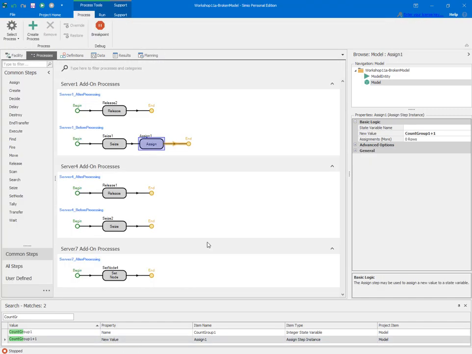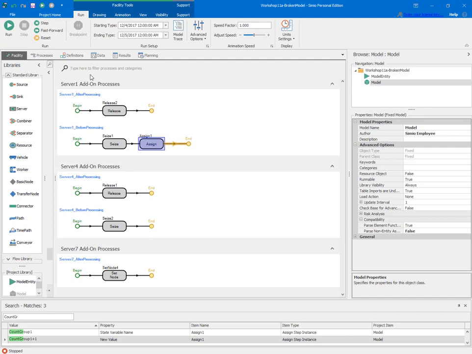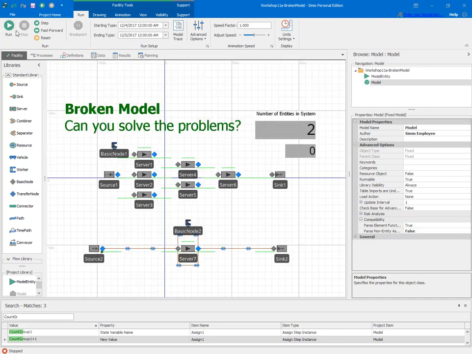If we double click here, we have an assignment where we have a new value, but we haven't specified the state variable name, so we need to change that. Count group 1. And so now when we go back to our model and run, we are now updating our count group 1. So we got that. That looks pretty good.